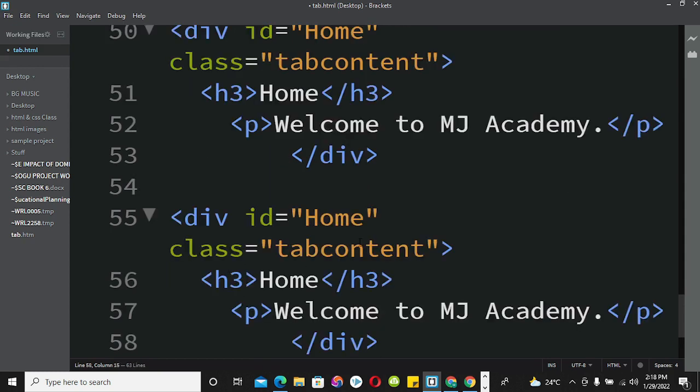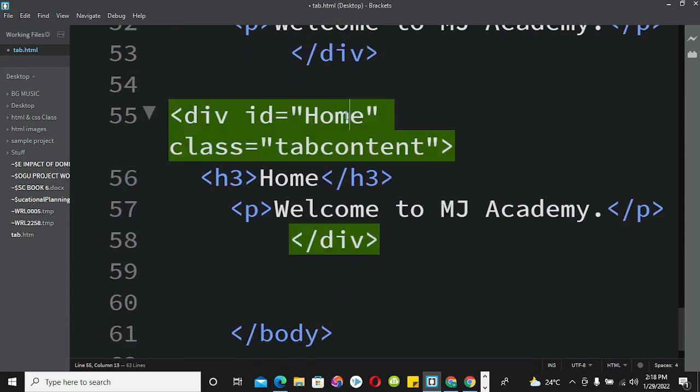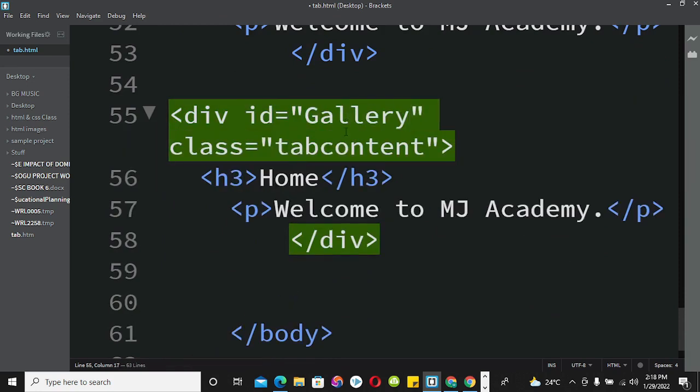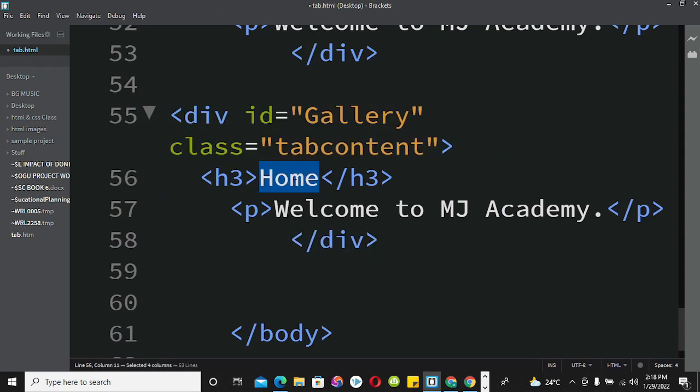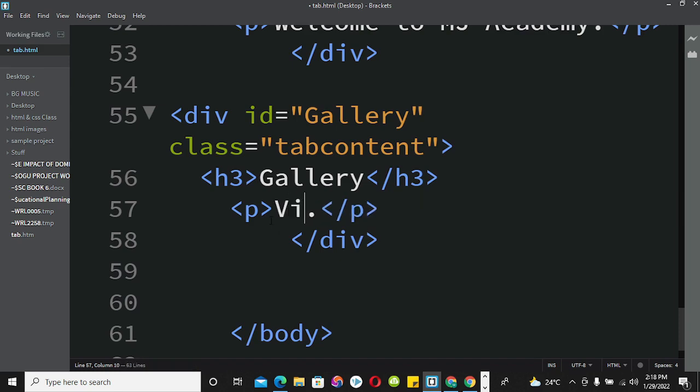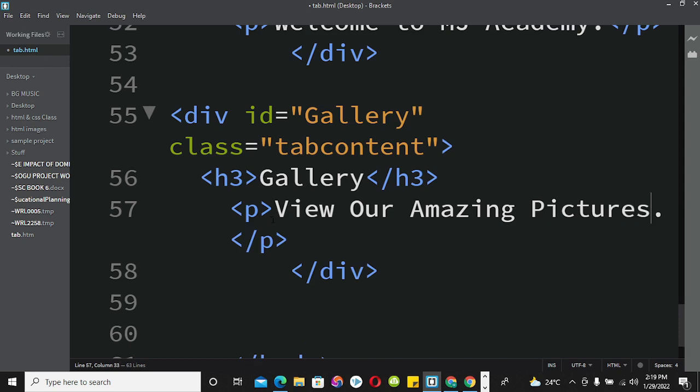So this is going to be for the second tab content, which we named gallery. So this is going to be gallery. I want to change this content. View our amazing pictures.